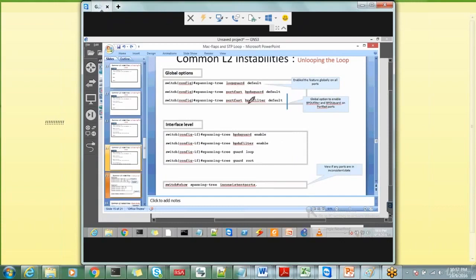How you can apply all these features: you can apply them either globally or at the interface level. It depends upon the criteria, what type of security you have, what type of services you want, or what type of optimization you are doing inside STP. So you can use these features. Guard loop and guard root are very similar types of features.